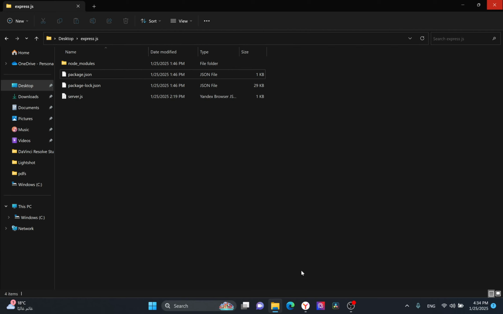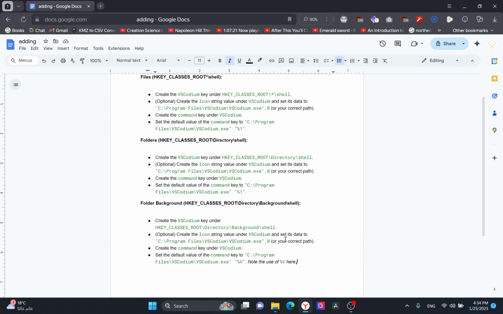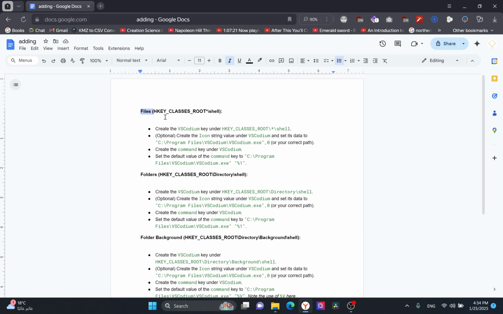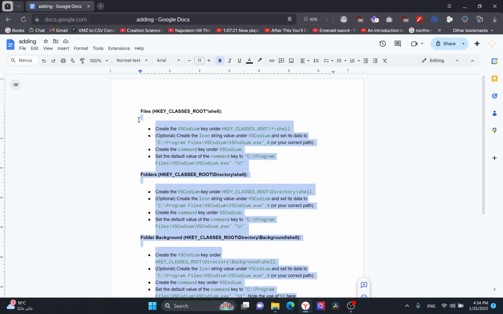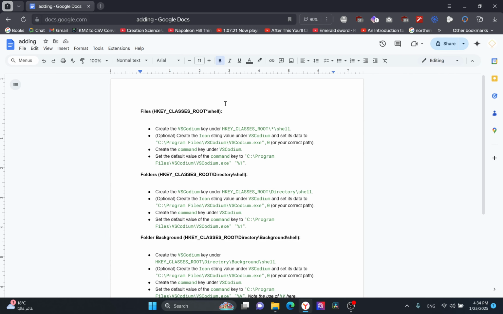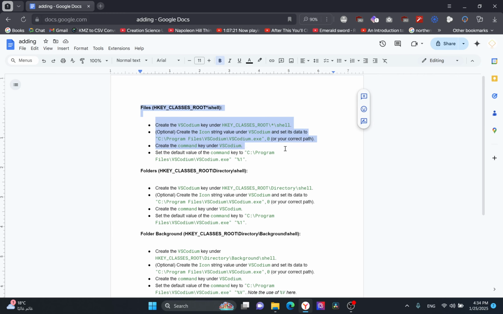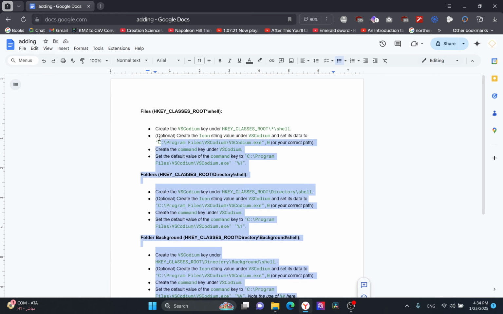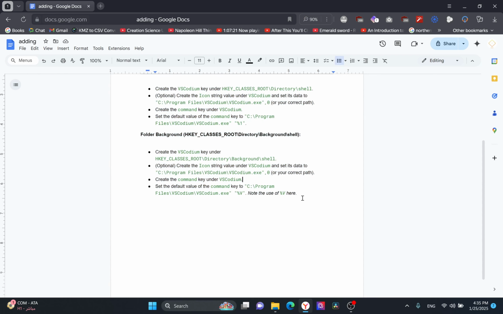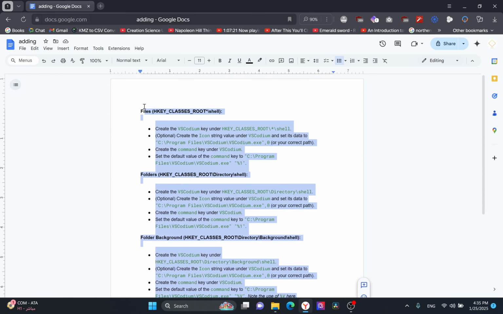Pretty much it. As you see here, all of the steps are going to be in the description of the video, and if it helps people, it's great. Hopefully everything is to your liking. I couldn't find a tutorial to get this done for VSCodium, and VS Code does this by default. VSCodium does not for some reason, but yeah, so good luck.